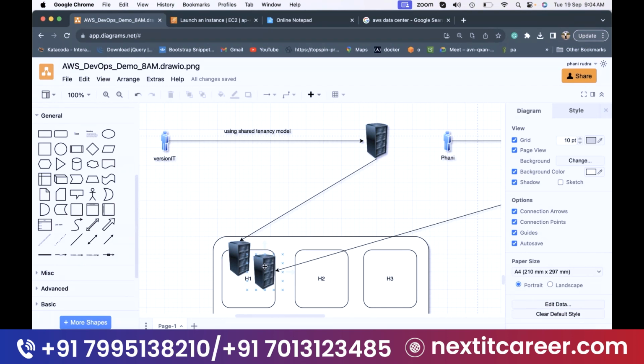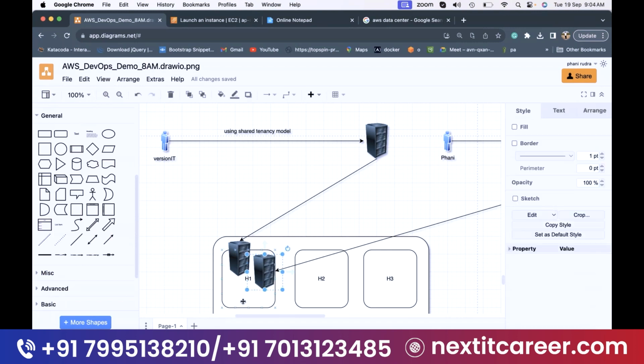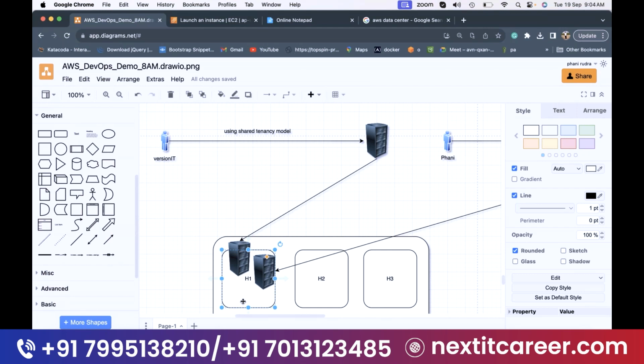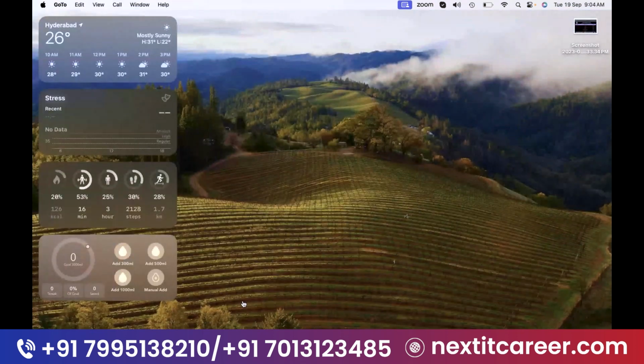Every hardware in the AWS data center is secured with HIPAA compliance. Have you heard about HIPAA compliance, anyone? Have you heard or not? No, sir. Okay.